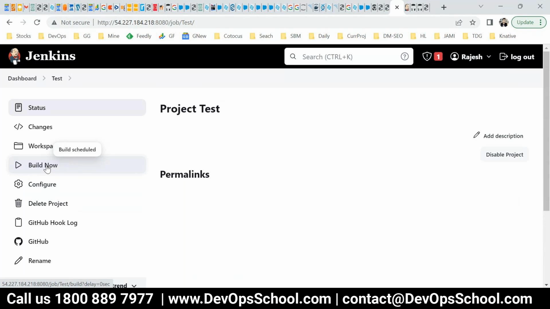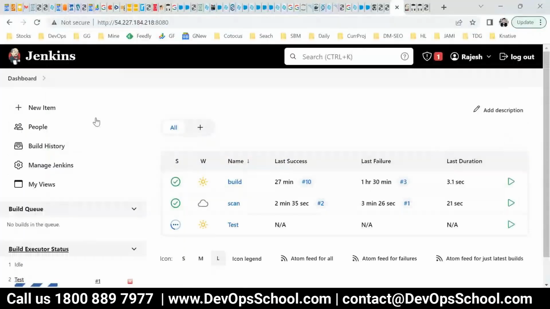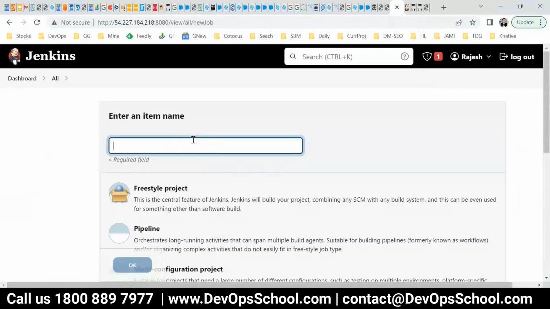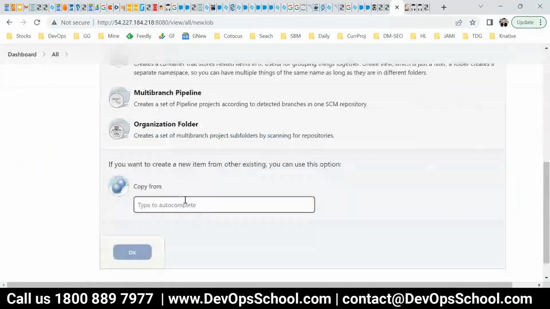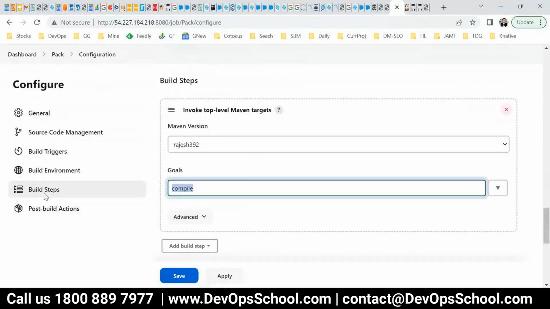I hope you remember. Now one more job I need, so packaging. Let me create one more job for packing. Pack, again copying from build, and click OK and change the steps now. Here package. What is a package?